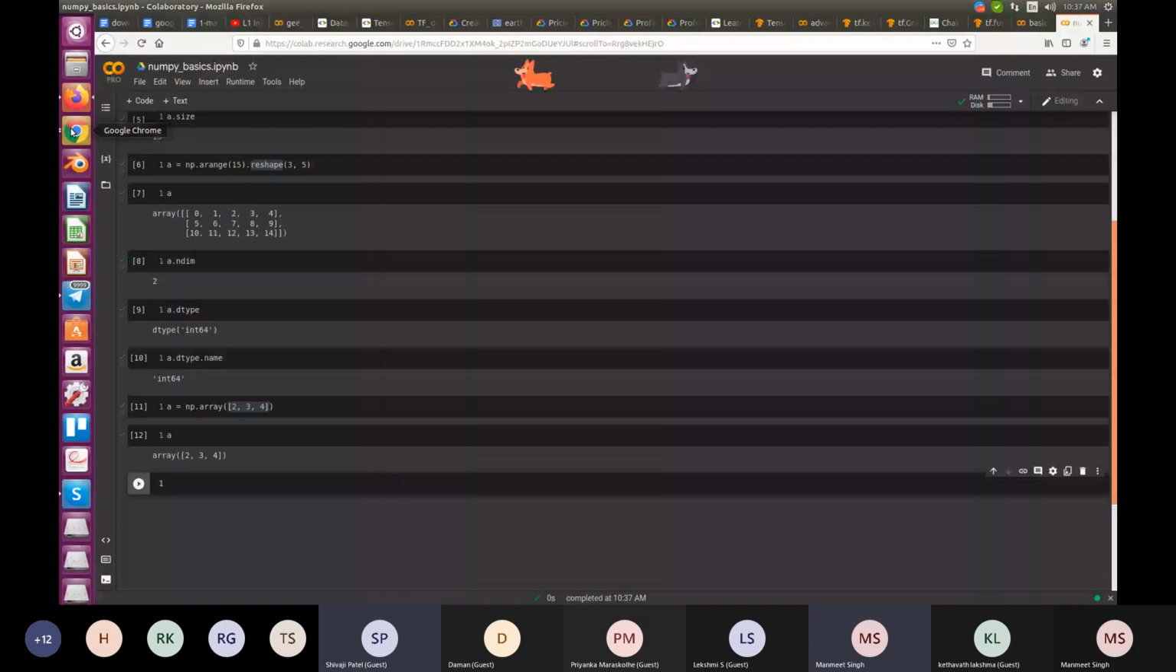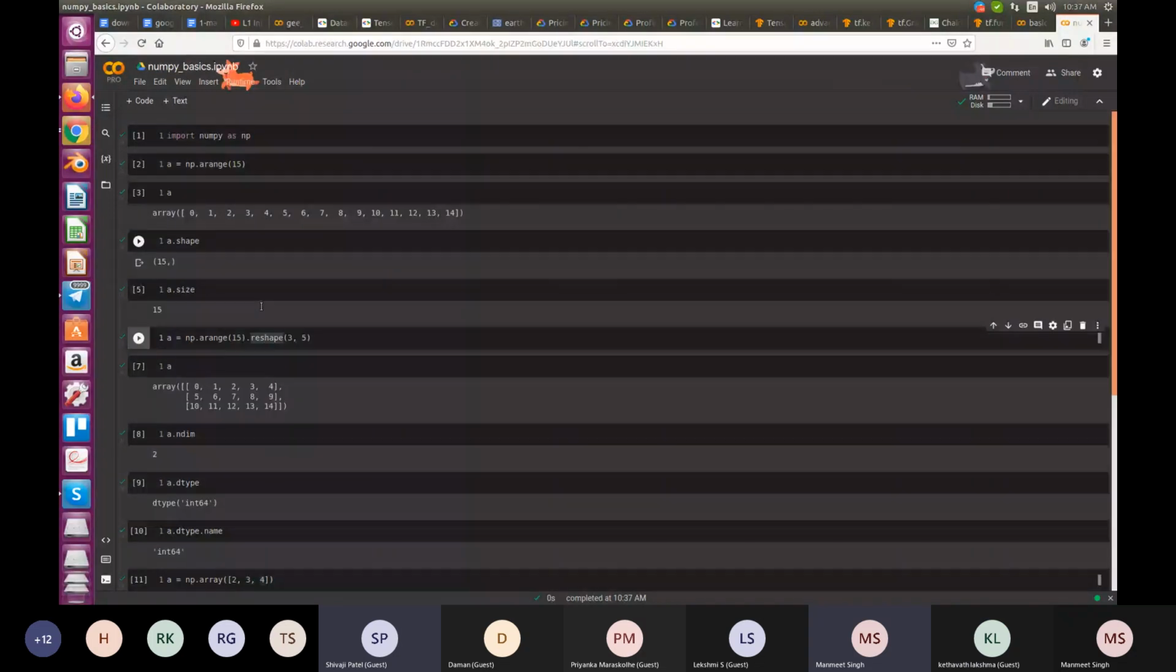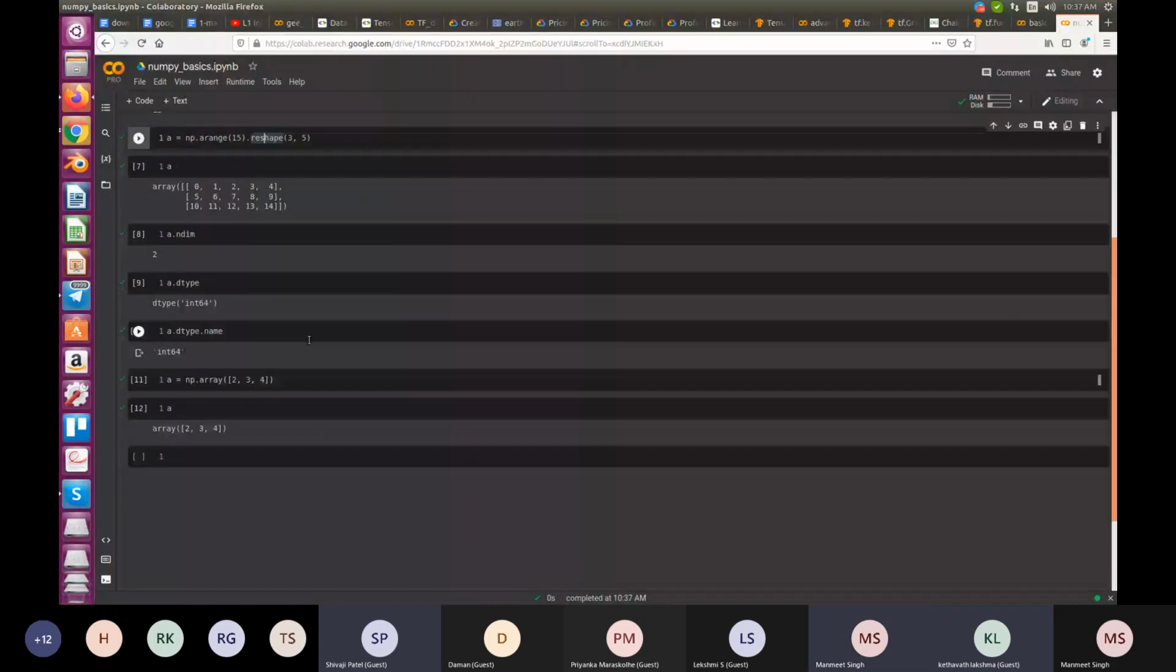Reshape is changing this 1D array into a 2D array. For example, you can say a equal to np dot array 2 3 4 5. Now this has got 4 elements, so you can reshape it as 2 comma 2.